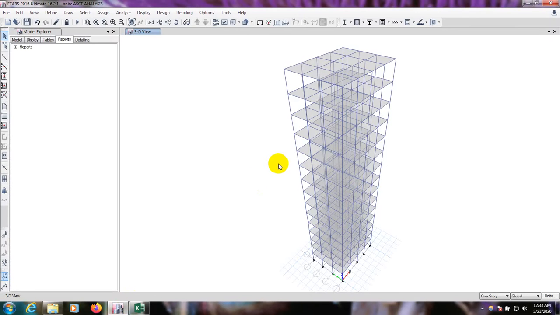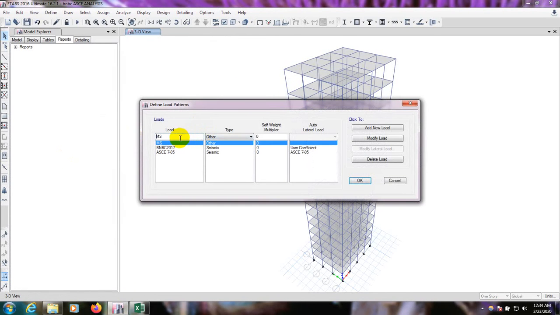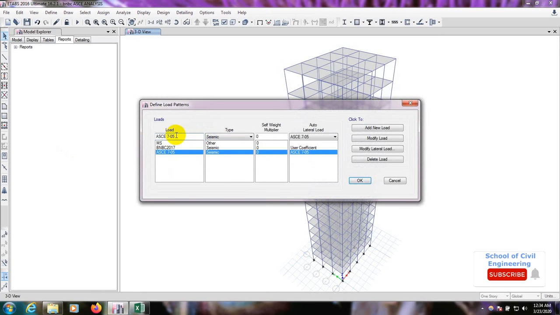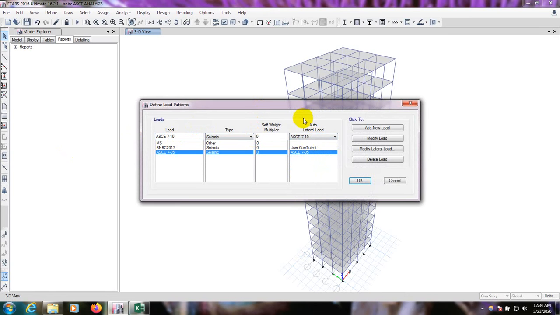First of all, I'll open my previous model. This is my previous model, and you know it is a 15 storey model. After that I'll go to define load, then load pattern. From here there are three loads, and today I'll use a load of type seismic, ASCE 7-10 auto seismic load, and add, OK.